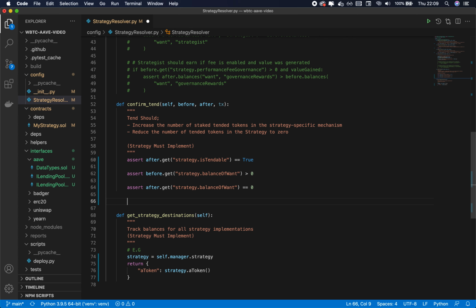And the last thing we want to assert is that there was an increase in the balance of pool. So we can do after dot get strategy dot balance of pool greater than before dot get strategy dot balance of pool. There we go. We basically wrote all of the ordinary tests.